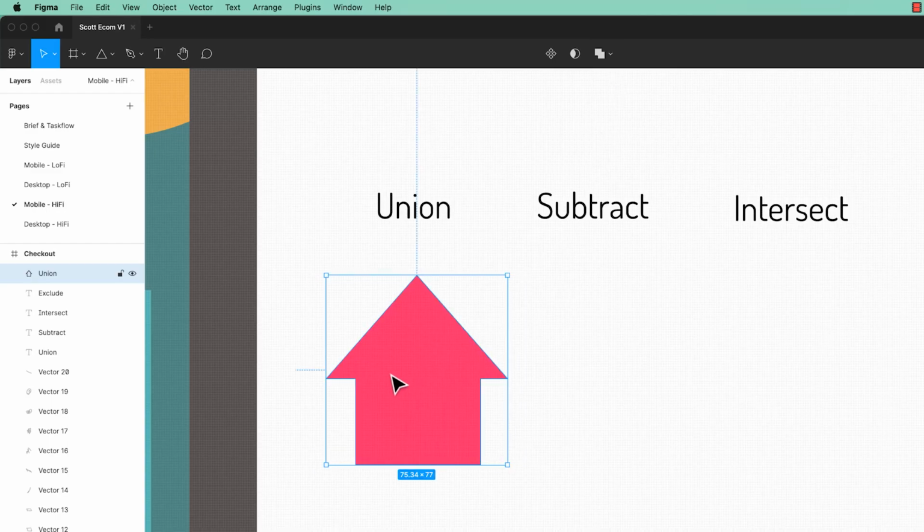Look at that, it kind of smushed it together. It got rid of the two shapes and now it's one. It's called union. Now I'll call it union because we're trying to get used to the names, but this is my house icon. And when I export it, it's going to be one unit.